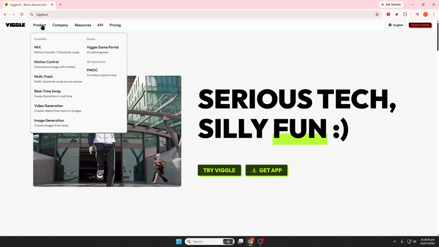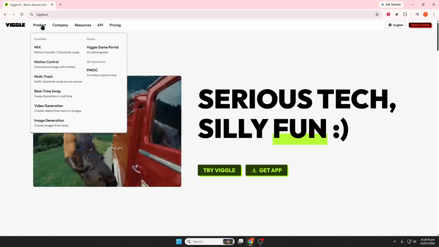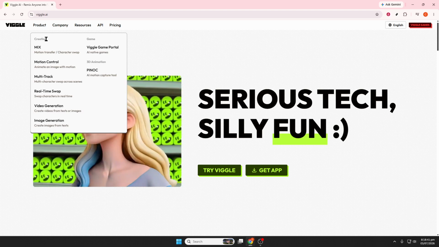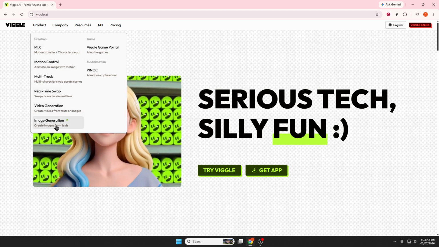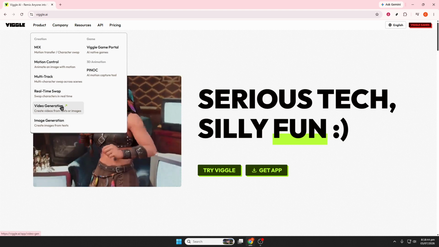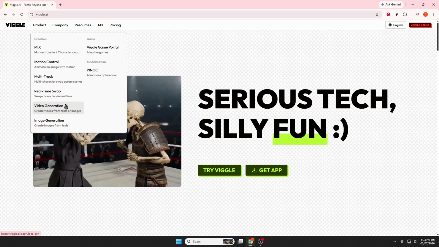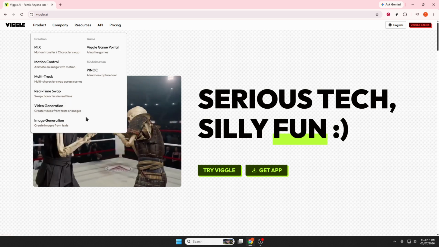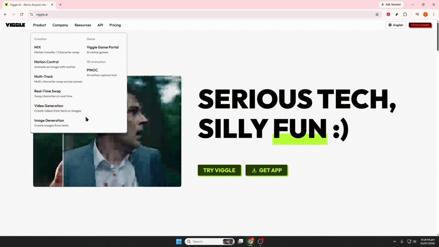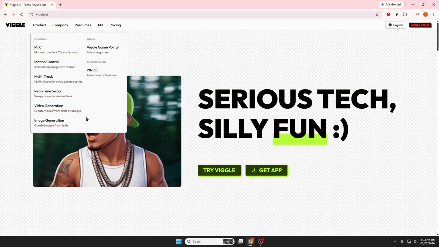After signing in, look for your profile or settings area. Depending on whether you're using the mobile app or the desktop site, this section may appear in a different location, but it's usually easy to find through your account icon or a menu in the corner of the screen. This is where Viggle AI typically stores account preferences, billing details, and plan information.